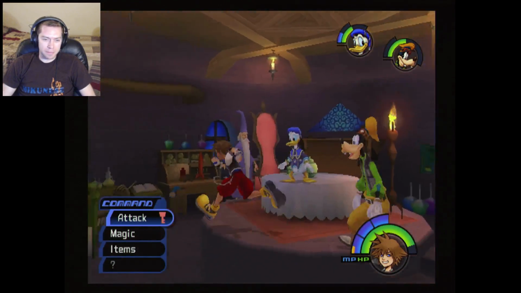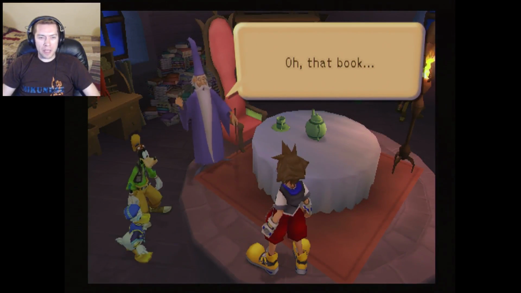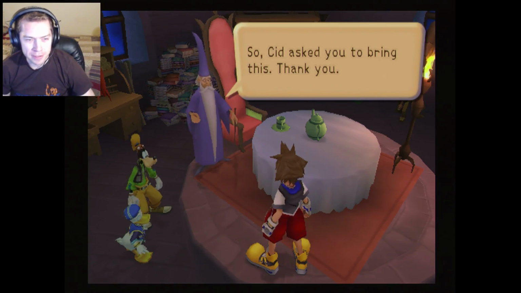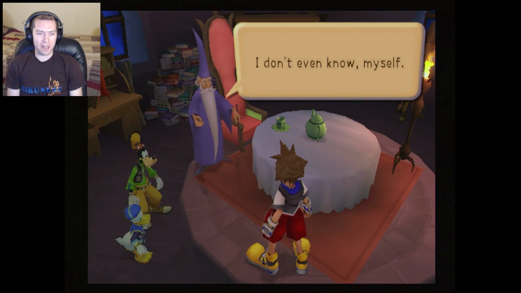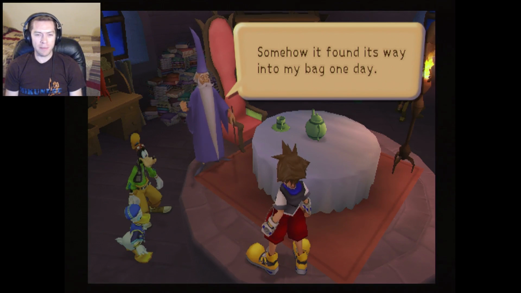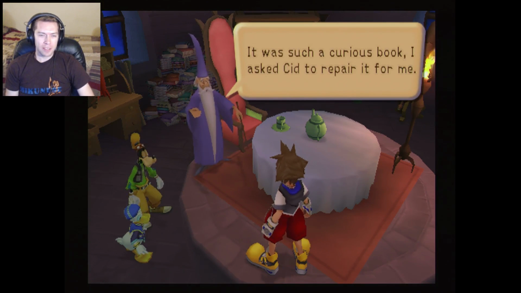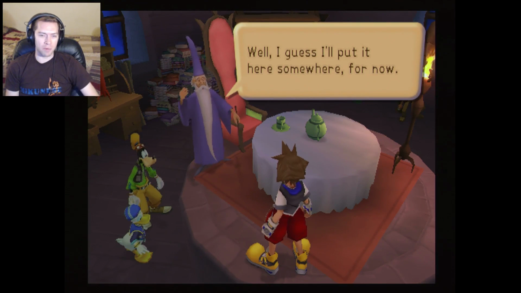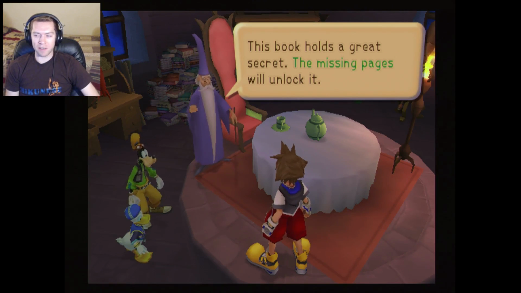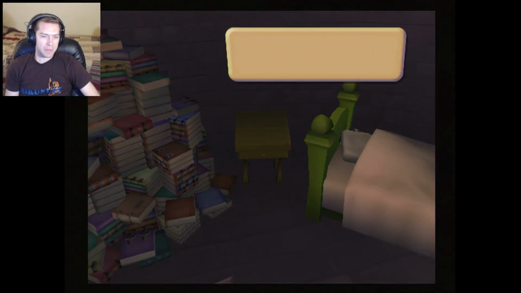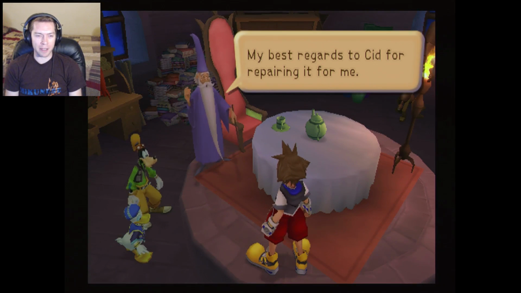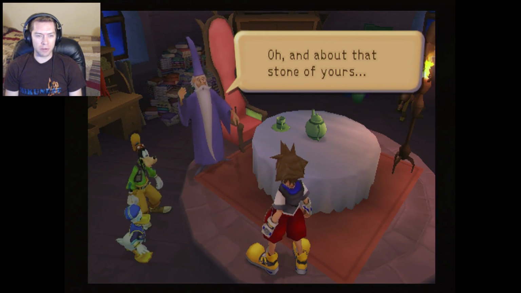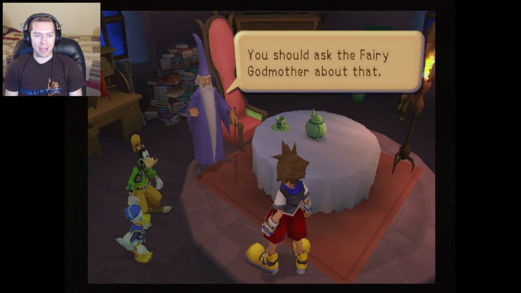Alright, let's talk to Merlin. Hi, Merlin. Oh, that book. So, Sid asked you to bring this. Thank you. You wish to know what kind of book it is? I don't even know myself. In fact, it's not mine. Somehow it found its way into my bag one day. It was such a curious book, I asked Sid to repair it for me. Well, I guess I'll put it here somewhere for now. This book holds a great secret. The missing pages will unlock it. I'll leave the book over there. Do look at it whenever you like. My best regards to Sid for repairing it for me. Oh, and about that stone of yours. You should ask the fairy godmother about that.